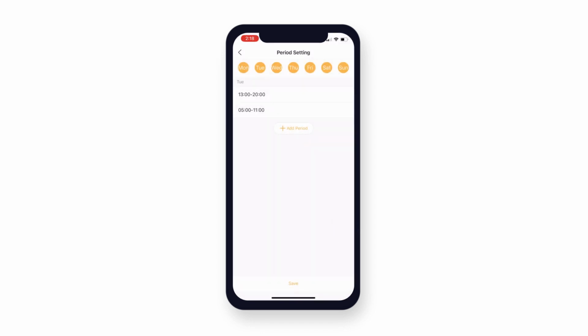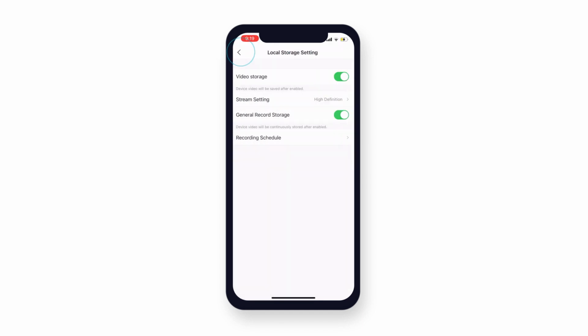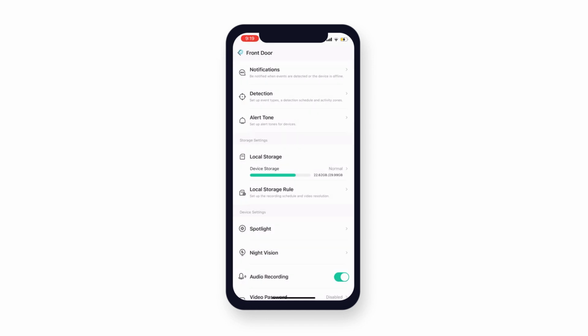Once you have created a time frame, tap Save at the bottom of your screen. Please repeat these steps for each camera you wish to enable.